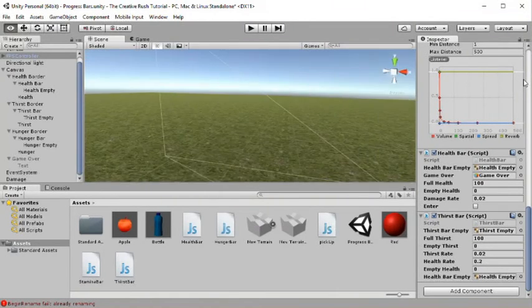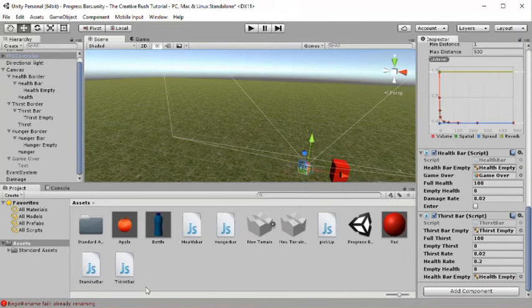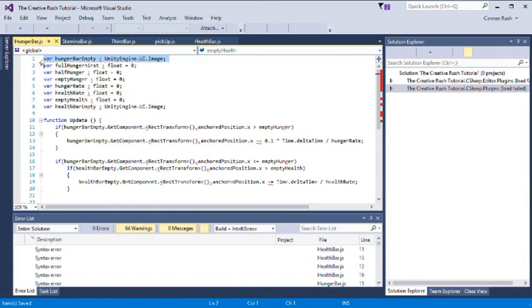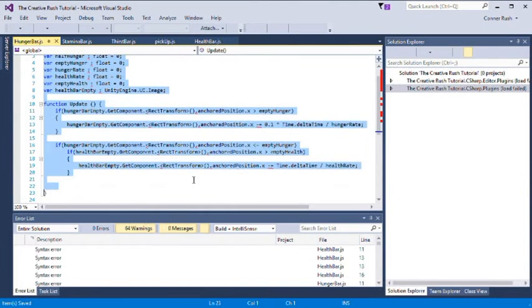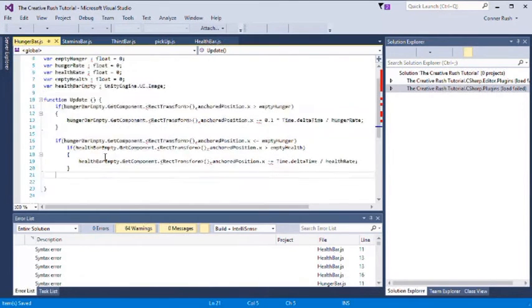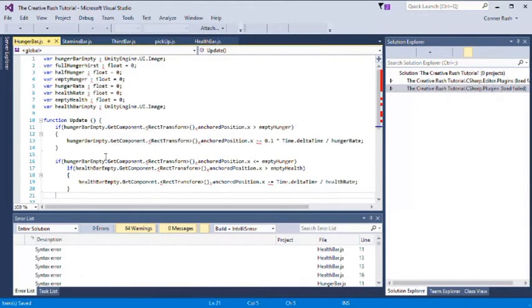We'll get back to that later. But let's go on to our hunger bar. We're going to start with hungerbar.js. Here we have our hunger bar script, which I'm not going to go over in much detail because it's pretty much the exact same thing as thirst bar, except that we have renamed all of our variables to match hunger instead of thirst, and we've gotten rid of the sprinting thing. So I'll just let you look through it, and then we're going back to Unity.